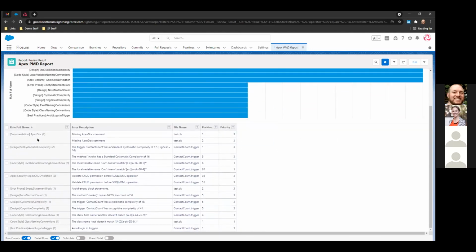So for the Apex doc, we're missing 2 comments in our test class file, and it tells us exactly where and the priority that Salesforce assigns to them. So this is going against the Apex PMD utility. From here, we can start taking action to clean up our code quality based on not only Salesforce best recommendations, but the recommendations that you may have internally within your company as well.